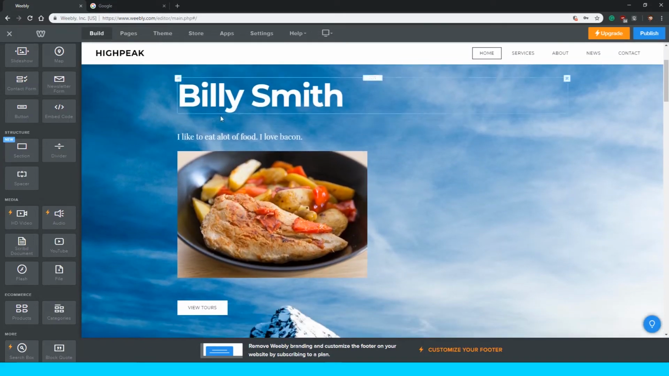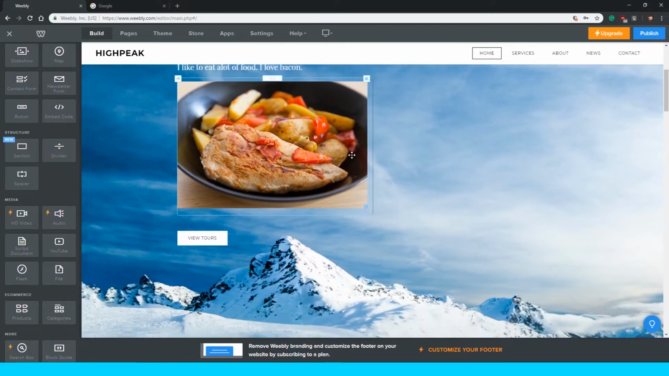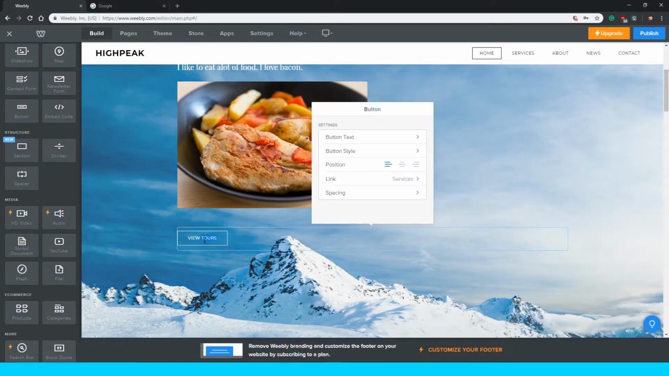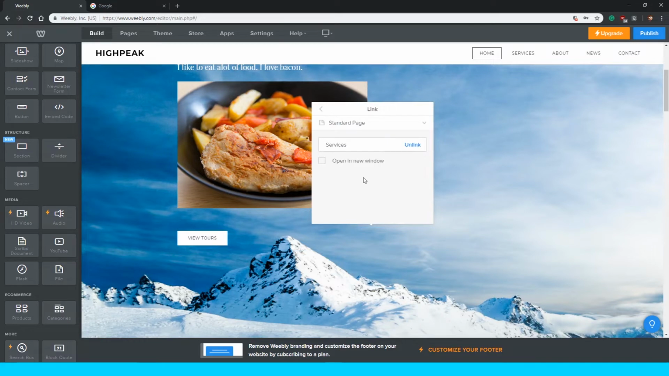So Billy Smith, I like to eat a lot of food. I love bacon. Here's a picture. You always want to have pictures and images in your website, or else it'll kind of look boring and stale, and your audience, the person looking at your website, is just going to think that you rushed it. So here's the button. Let's look at the button. The button can be programmed pretty much to go to anywhere in your website, or you can also program it to go to an external link.